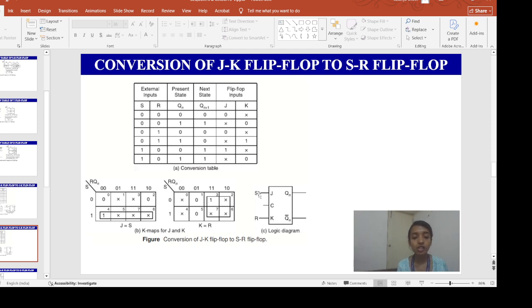So we have to get the values of J and K in terms of S, R and Qn. Thus, we have to write a table using S, R, Qn, Qn plus 1, J and K: the external inputs S and R, and the present state output Qn. It can make 8 possible combinations.